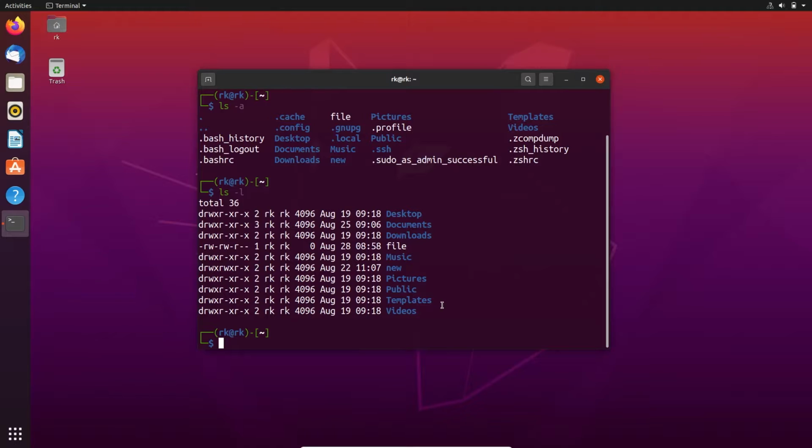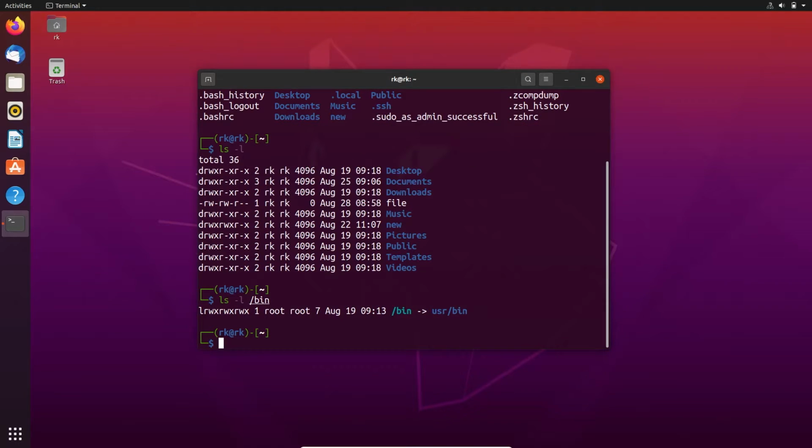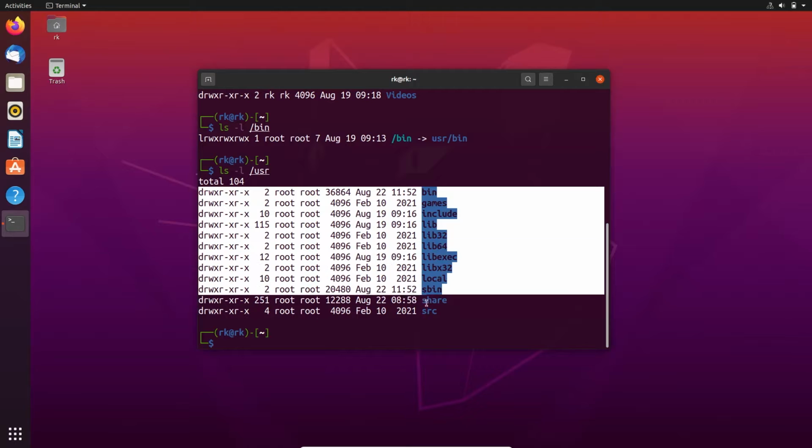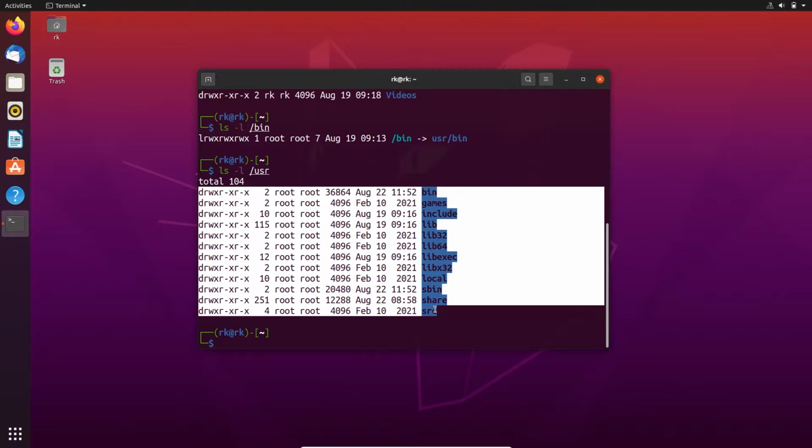We can also use the name of a directory to list files in that directory, like ls -l. Here I need to see the files in the bin directory. Here the bin is a link. Here you can see that. Let's change to usr. Here you can see these are the folders in the usr directory.